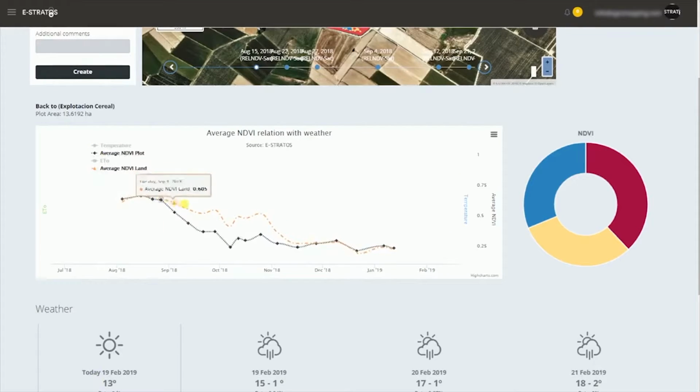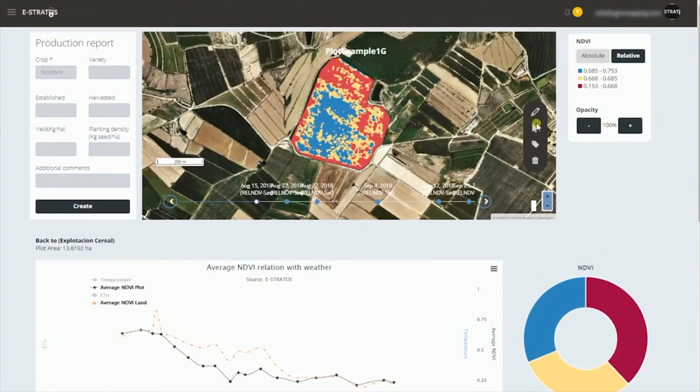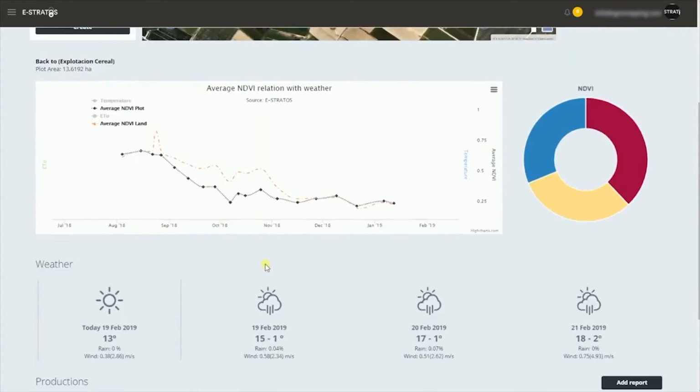This orange dashed line is the average vigor for all of the parcels of the farm. With this, we can benchmark at a glance. In this case, we have two plots. The average of the two plots is visible here in a very fast way. From the data, we see that in August, our plot begins below average.